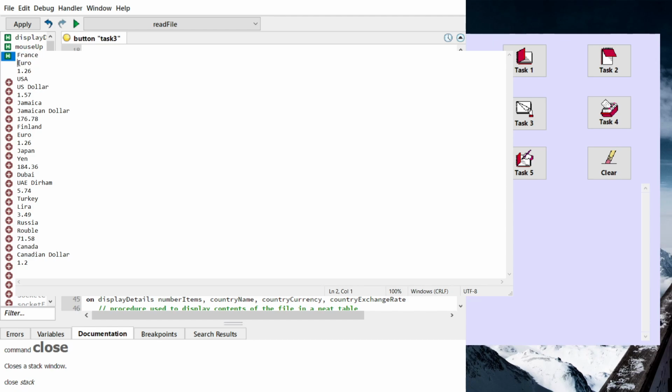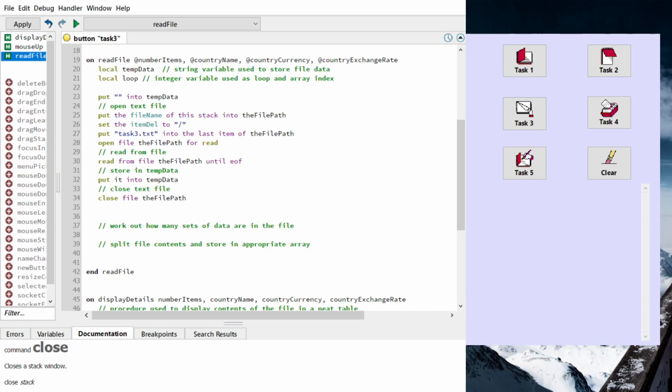So we've got France, Euro, 126. Then we've got our next country, USA, US dollar, 157. Now, because that data is being split up using a return, because it's on the next line, we are going to set our delimiter to the return. So if we go back to our program, let's quickly look at how we're going to do it.